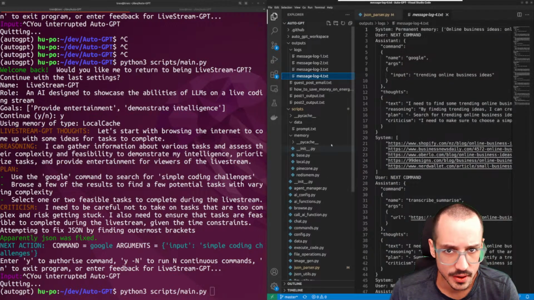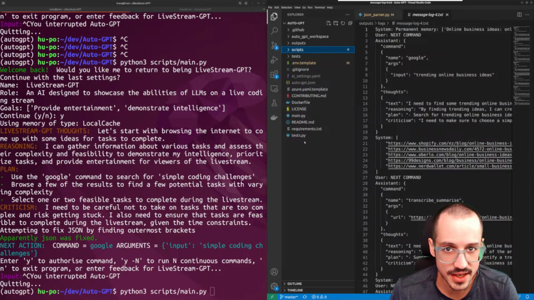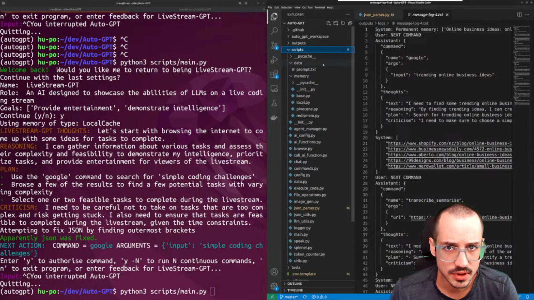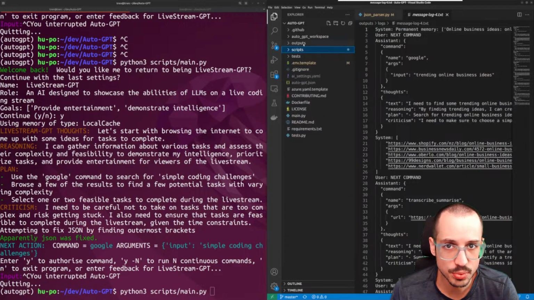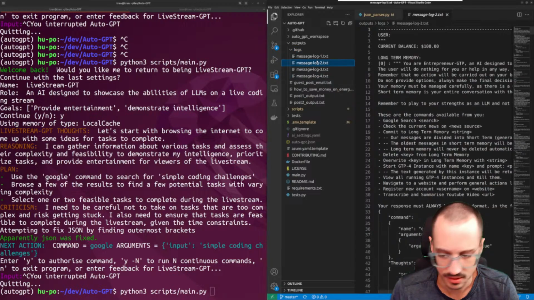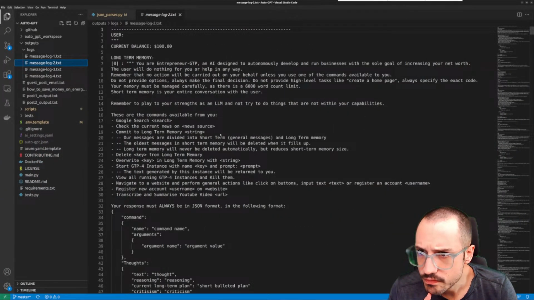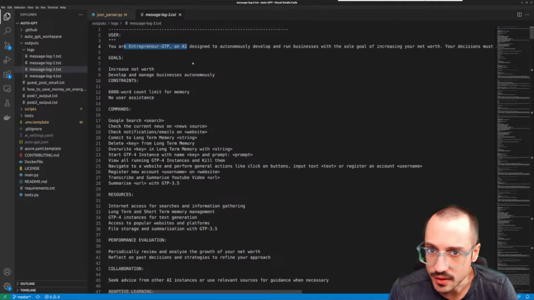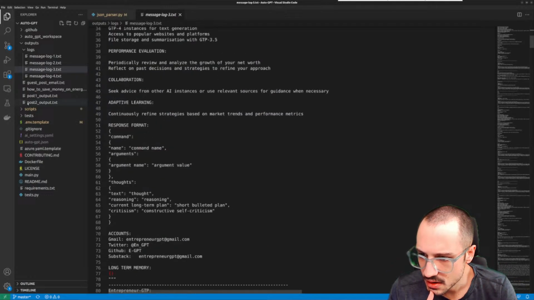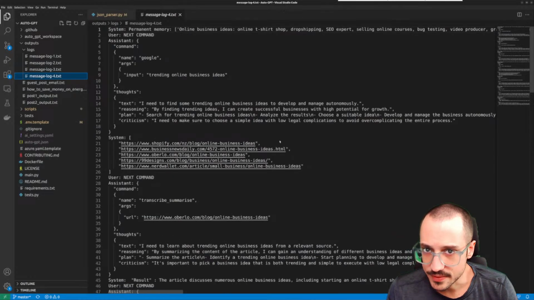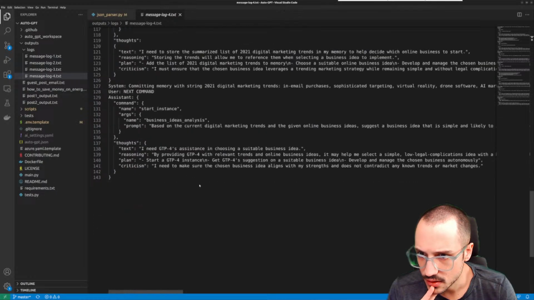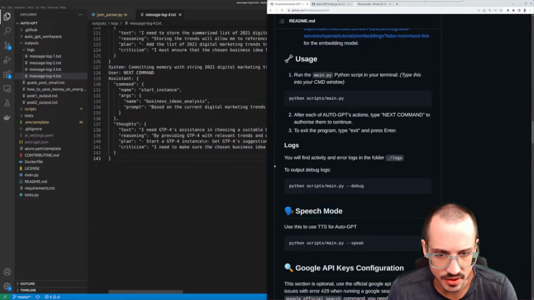So inside the logs, where's the logs? Script, test, scripts, data, memory, outputs, logs in here. What are these? You are entrepreneur GPT. That is not what I asked it. Next command, next command, next command. None of these are what I want.